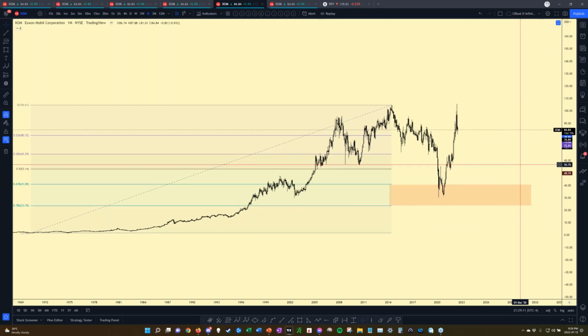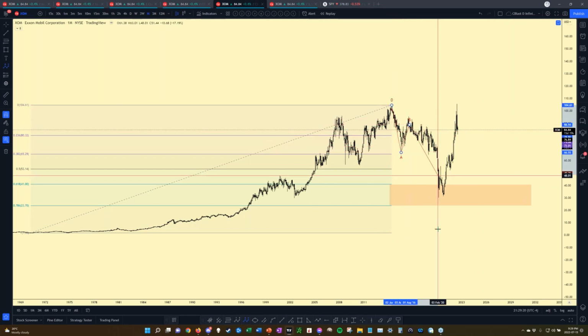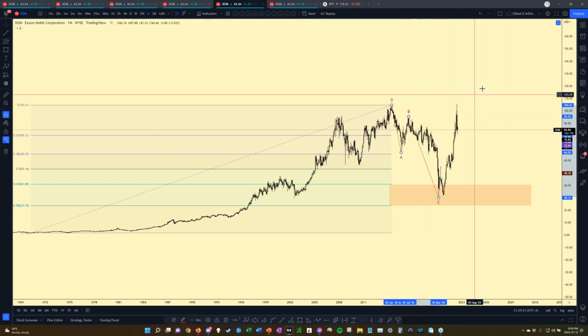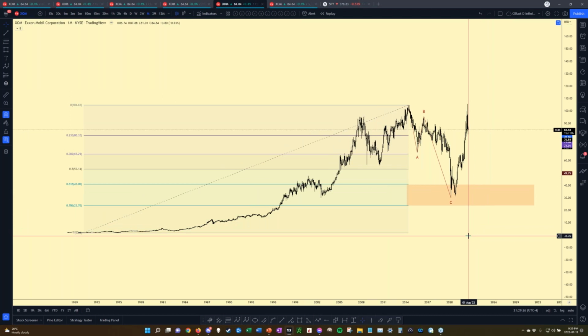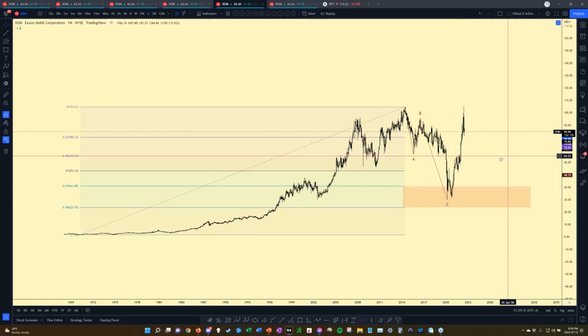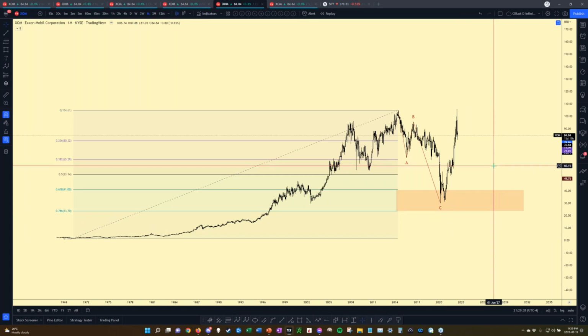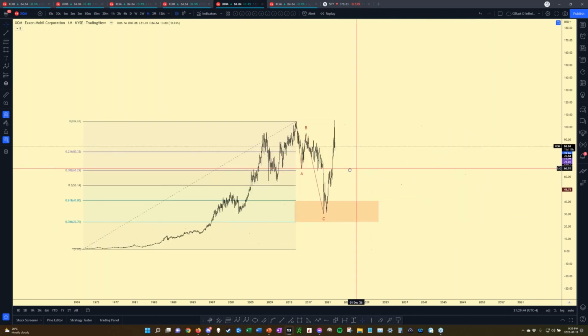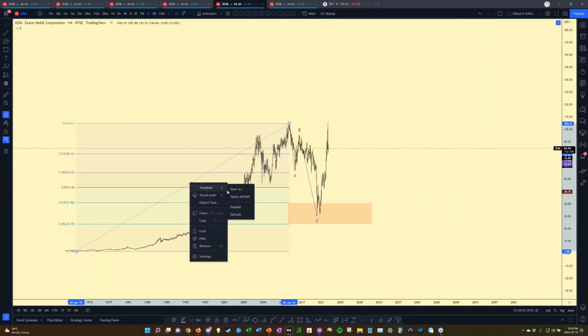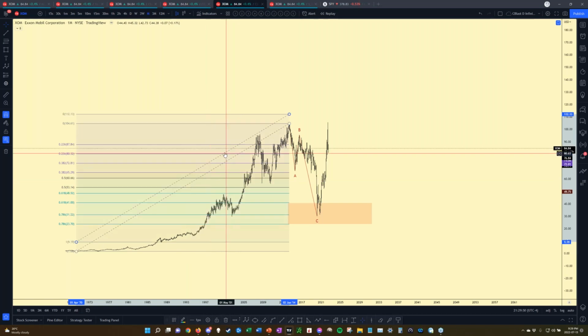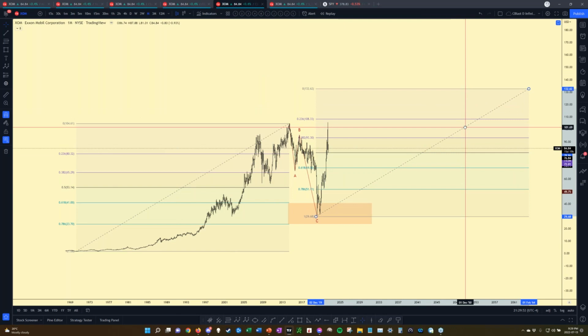Okay. And do you think that this ABC correction is a coincidence too? Well, if you follow the strategy here, boomstick, oil right now is making the third wave. And this should be its trajectory.